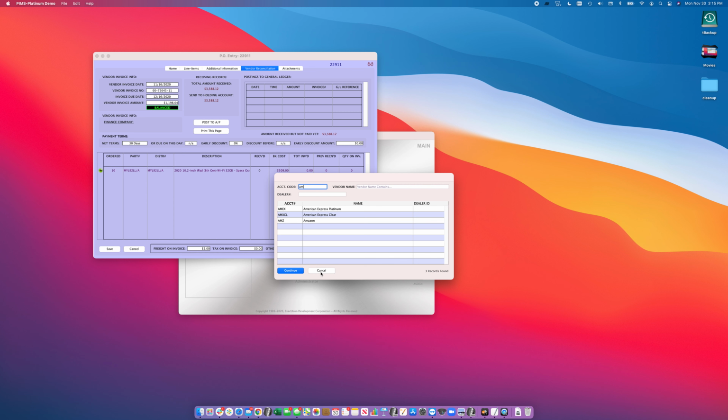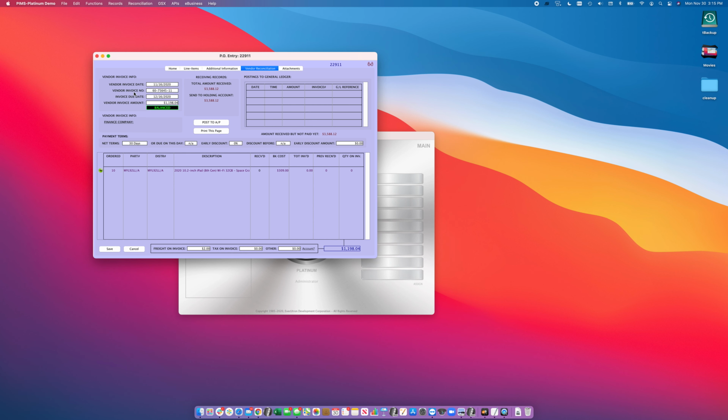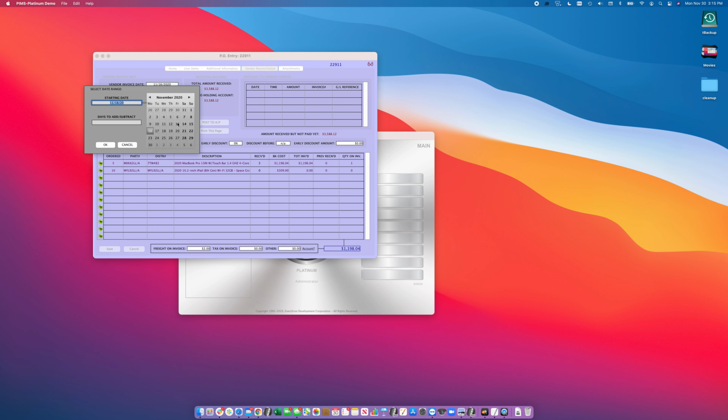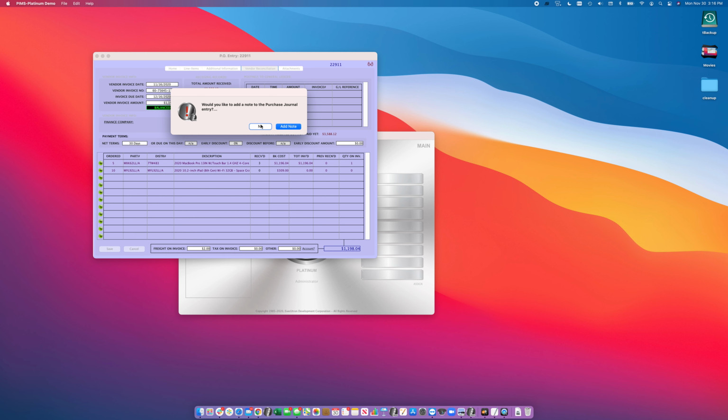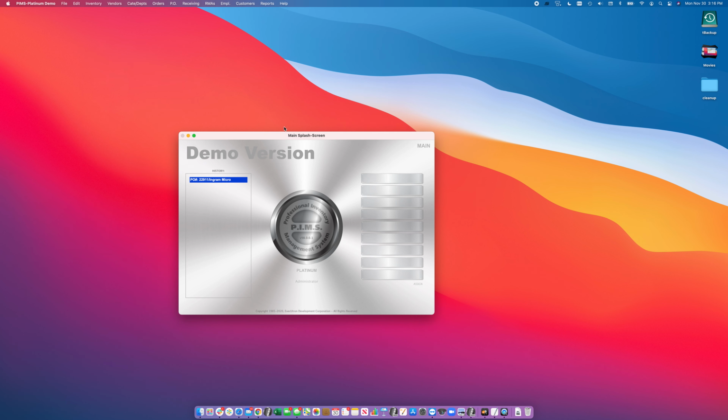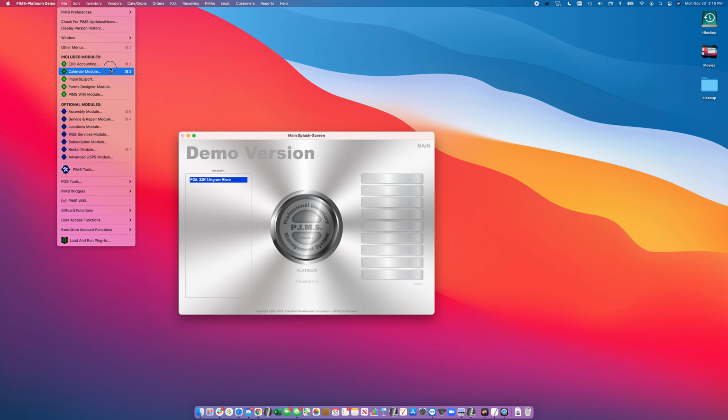You could also do this with a flooring company. In this case, I want this to go right to my Ingram Micro payables. I'm going to go ahead and post it, and I'm going to post it for the date of the invoice. And there's nothing special about this reconciliation, so I'm going to say no to adding a note.